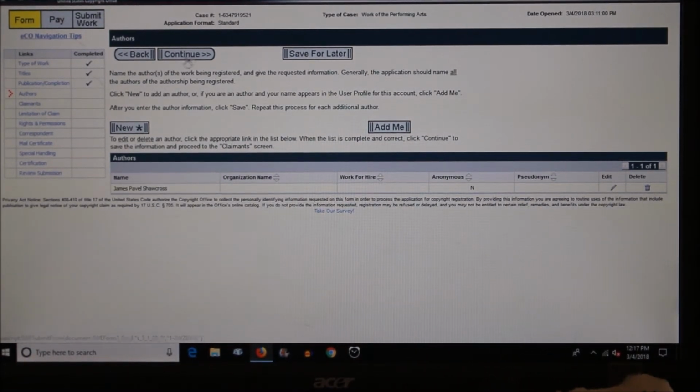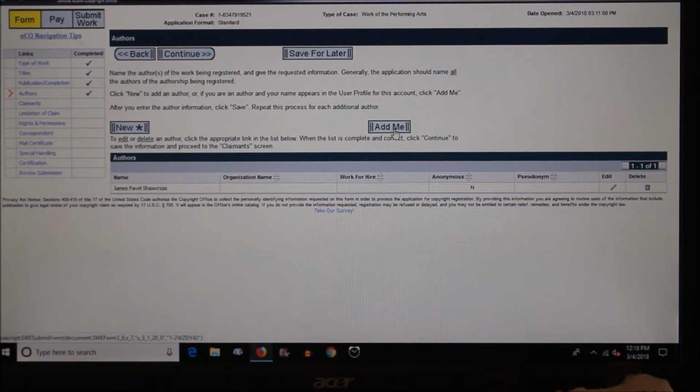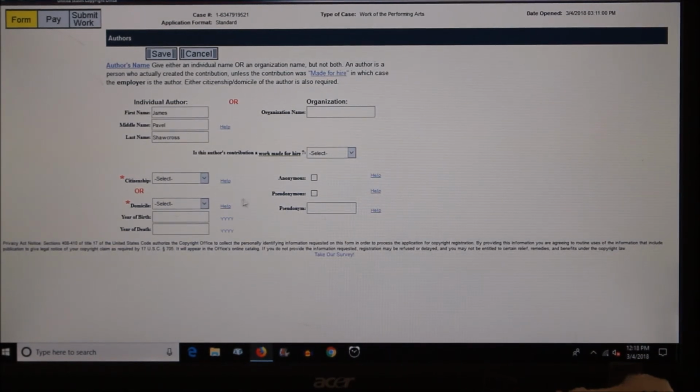So now I'm going to come up here to the top and hit the continue button. One additional thing, back on the authors page, there's a button over here that I forgot to mention that says add me. When I went here to new and filled in all that stuff, I actually didn't have to do that since I own the account and I'm the composer of the song. All I have to do is hit the add me button. It automatically fills in everything except for the citizenship, and then I could hit save. So that's another way to do it, instead of manually putting in the name.